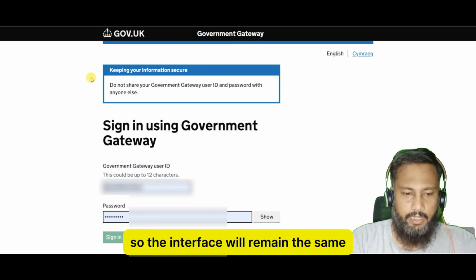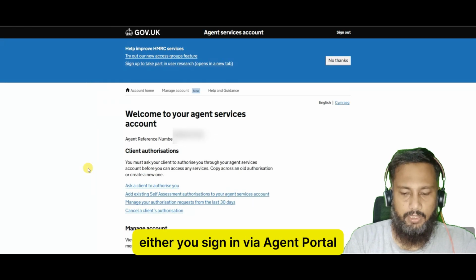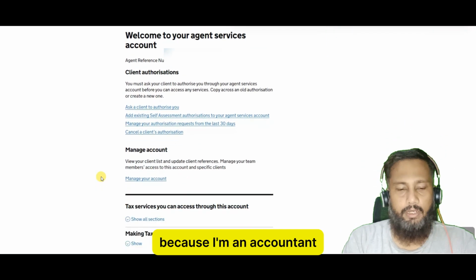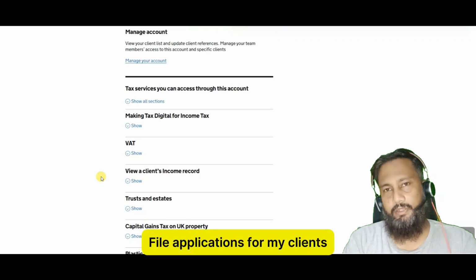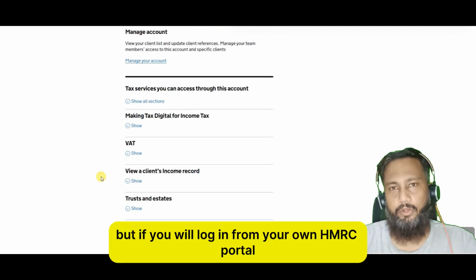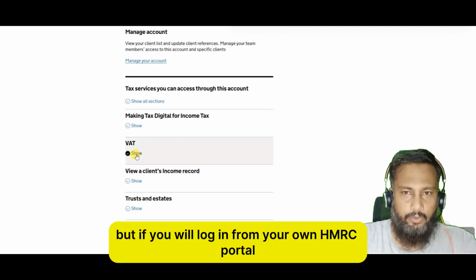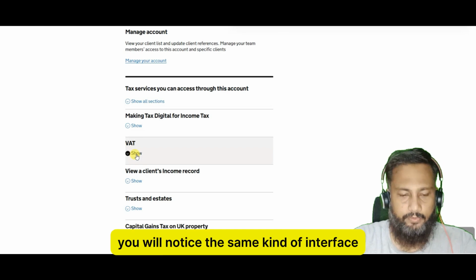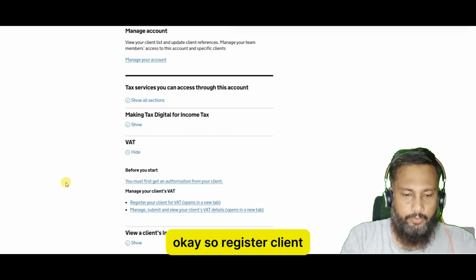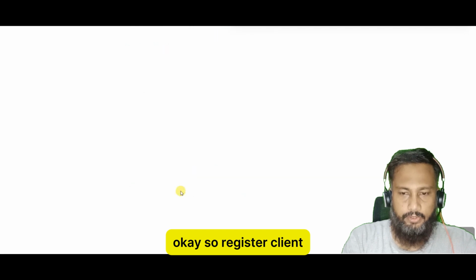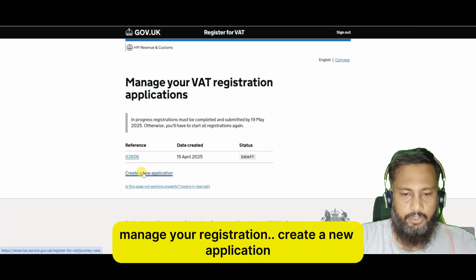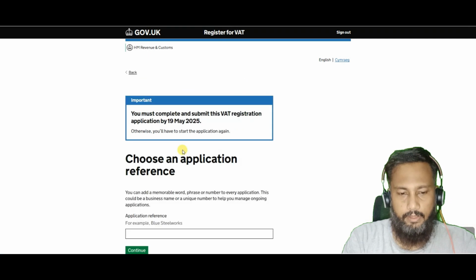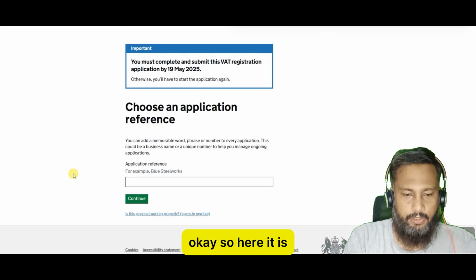The interface will remain the same, whether you sign in via the agent portal, because I'm an accountant, so I have a separate portal to file applications for my clients, or from your own HMRC portal, where you will notice the same kind of interface. Register client, manage your VAT registration, create a new application. Okay, so here it is.